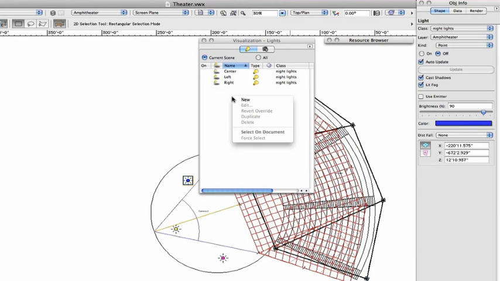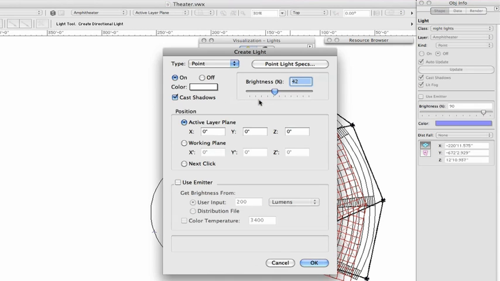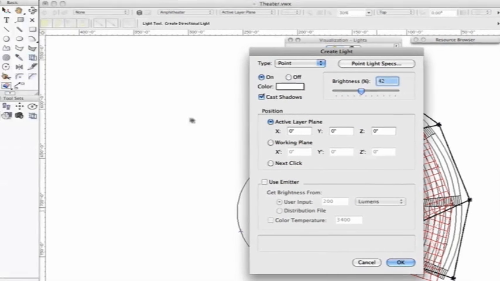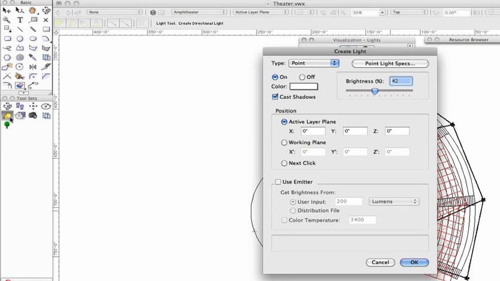New lights can also be created by right-clicking in a blank area of the visualization palette and clicking New. This activates the light tool found in the visualization toolset, where you can modify settings for the new light and then place it where desired.